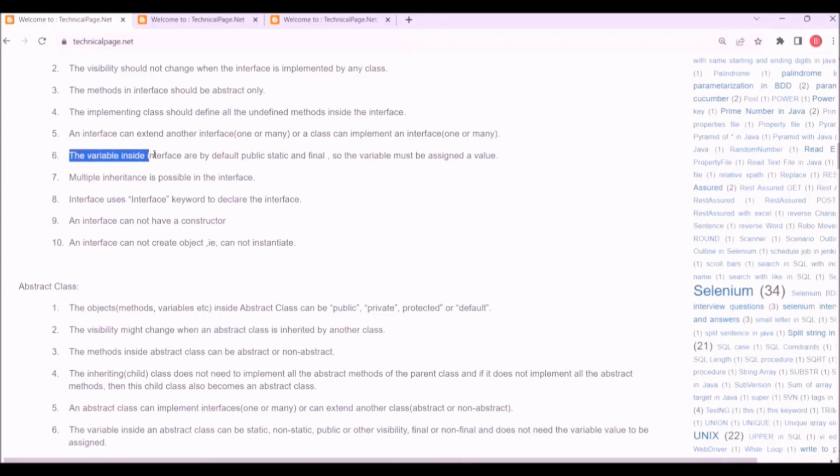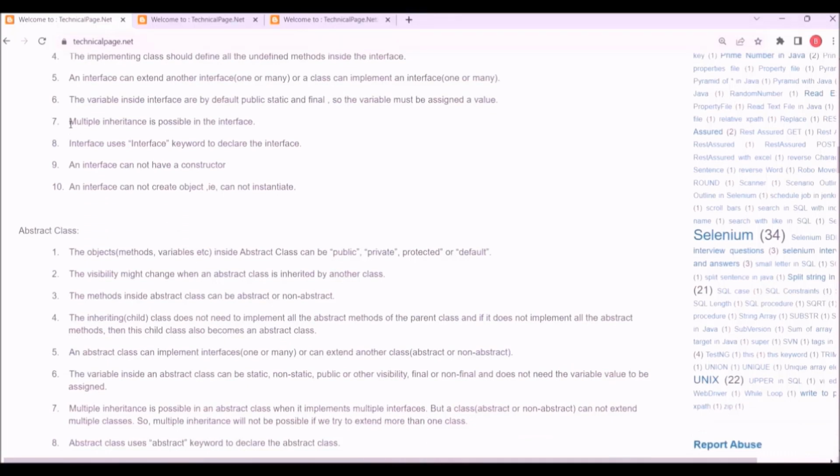The variables inside interface are by default public, static, and final, so the variable must be assigned a value. In the case of abstract class, the variables inside an abstract class can be static, non-static, public, or other visibility. And it could be final or non-final, and doesn't need the variable value to be assigned. Let's move on to the next point.